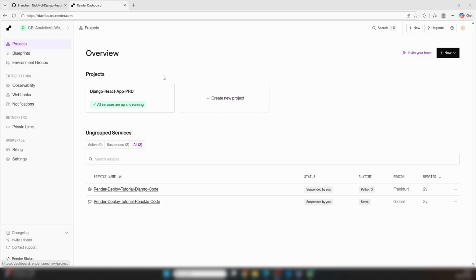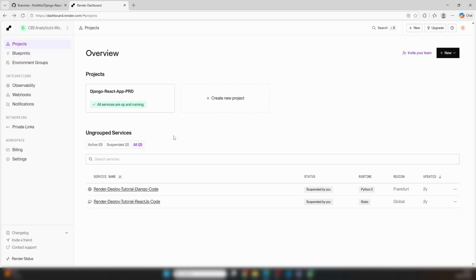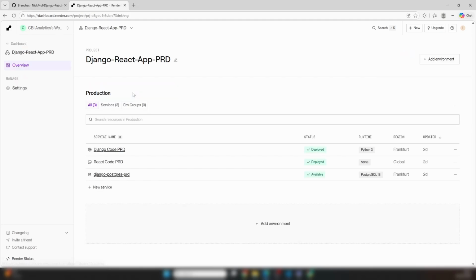The next step is creating the new projects inside of Render. And when I want to create a new project, I actually notice that I need to upgrade my subscription to create multiple projects. And since this is just a tutorial series, I'm not going to be doing that. So we'll actually put everything that we have inside of this Django React app prod. Now, what you can do inside of the existing project is create multiple environments. So we have one environment called production that has our Django code for production and a React code for production.